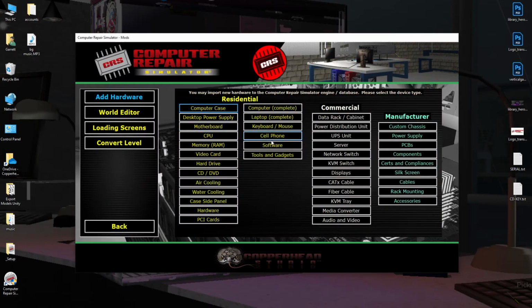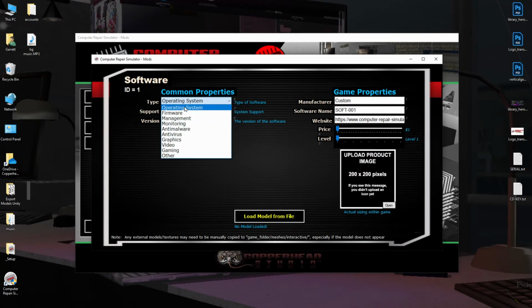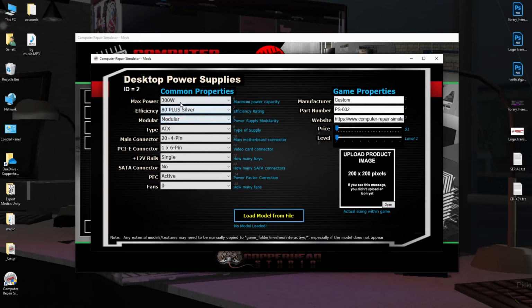So if we look at something else, let's go and look at software. You'll see the software page shows different options. What kind of software is it? Is it firmware, management, monitoring, anti-malware, antivirus, graphics, video, gaming, or other? So again, you have the same properties on the right for the manufacturer, the software name, the website, the price, the level. You can load the file, you can load the image for it, and then the left side shows the customized settings. So as we go through these different categories, everything is the same on the right, and the left side is changing some of the properties depending on the item.